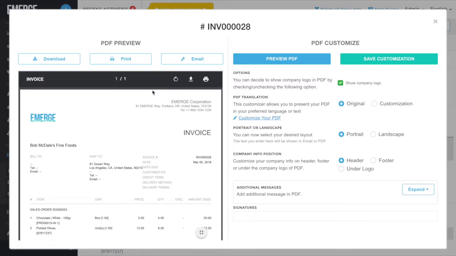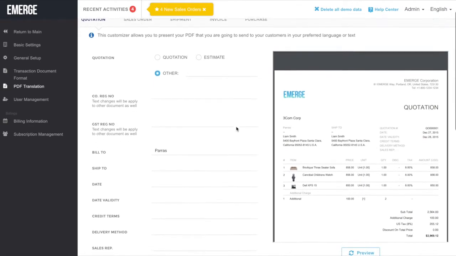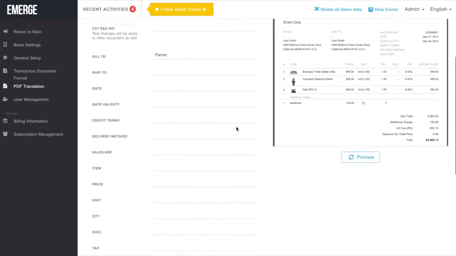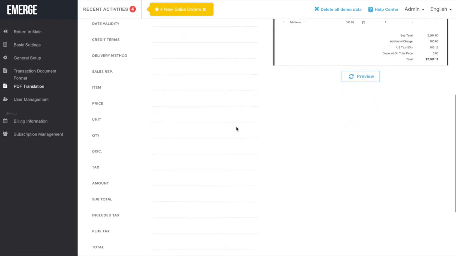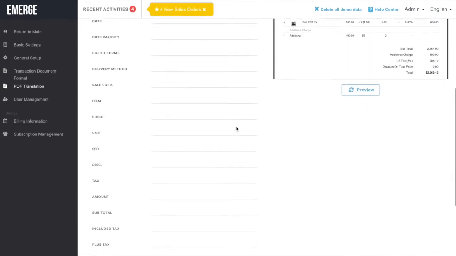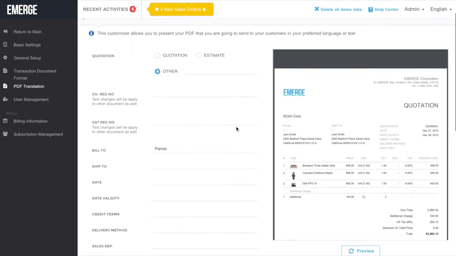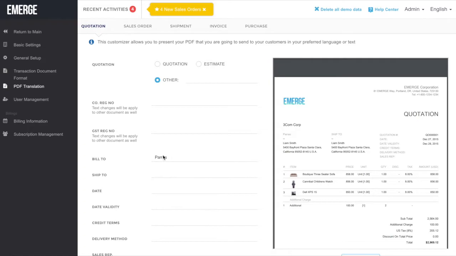As you have seen, our PDF translation feature is a powerful tool for quotations, sales orders, shipments, and invoices. Embrace globalization and deal with your customers in their native language, whether it's your local market or another country. You'll earn customers for life.